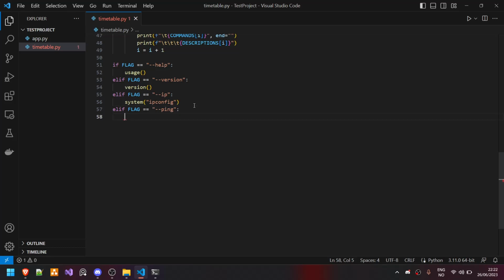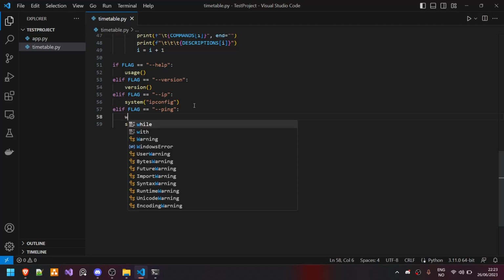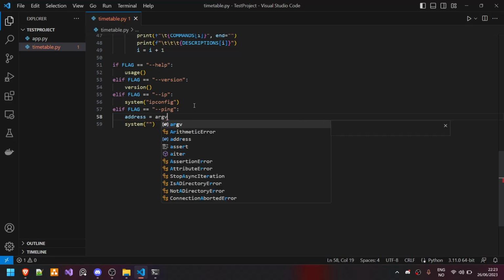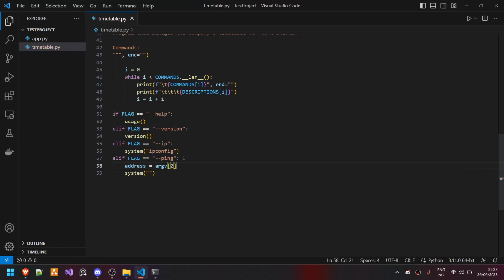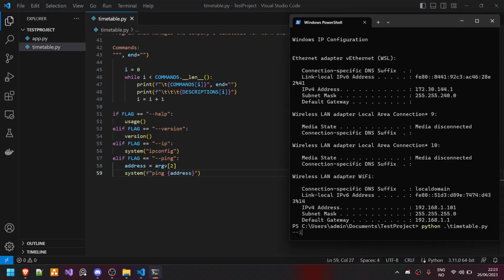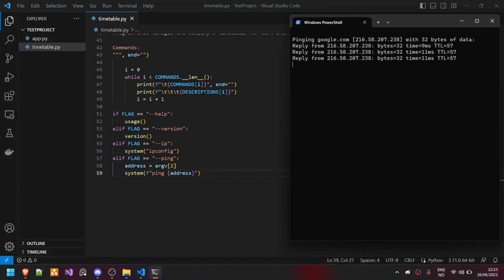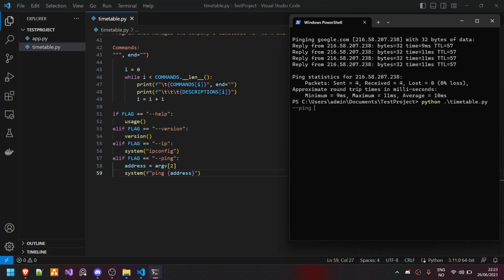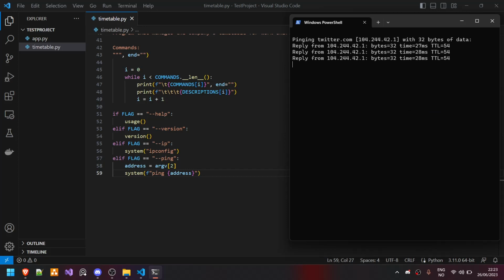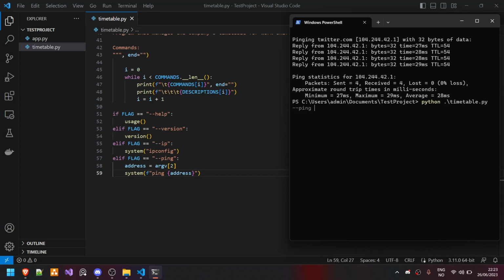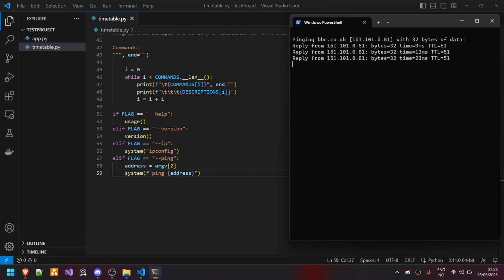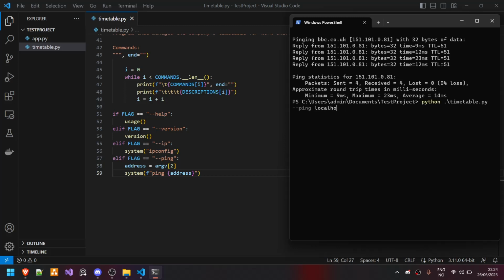I can choose to ping a website of my choice. So I could say system, and let's say we have a variable that specifies what website we're going to ping. We call it address, which would be arg2. So now we can ping google.com, we can ping twitter.com, and we can even ping bbc.co.uk. Pretty useful stuff. You can even ping yourself. You can say localhost and you ping yourself.